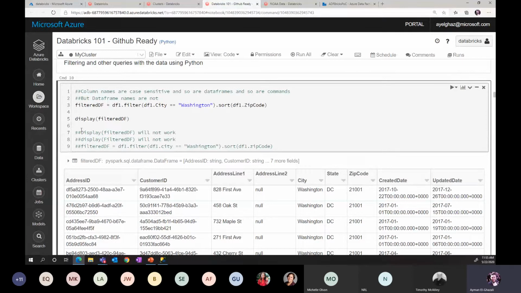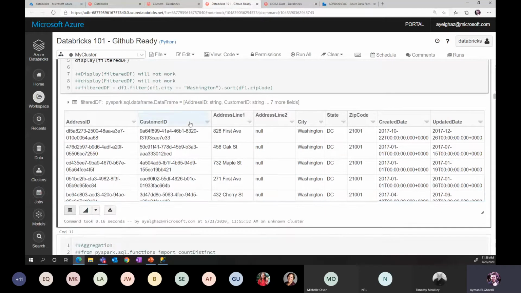One thing I'll note here is that this won't work because display is capitalized. So Python is very case sensitive. This will not work because F in filtered data frame or a filtered DF is capitalized. So you have to make sure that everything that you're doing is pretty case sensitive. Hopefully that doesn't drive anyone too crazy.